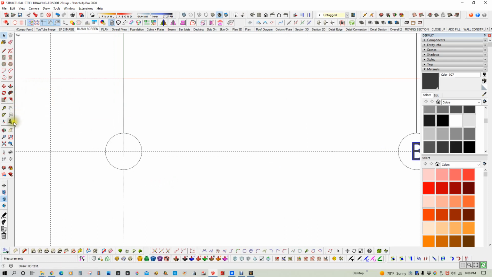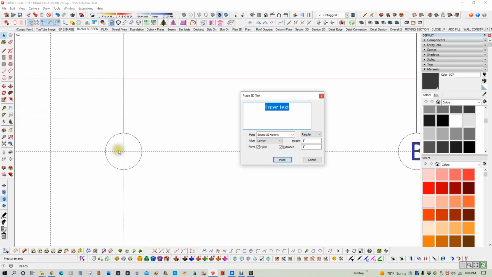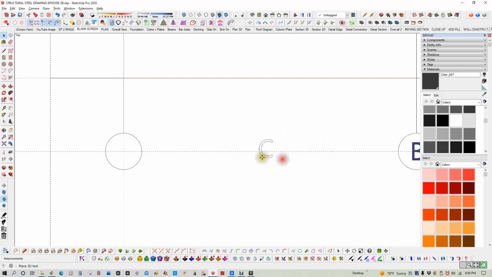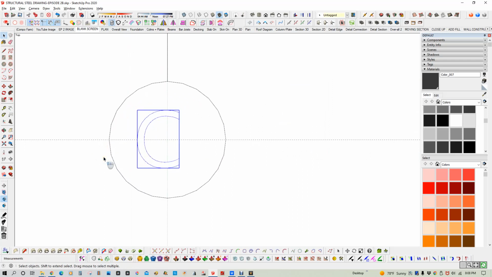3D text again, here we go. And we'll type in a C. These are capitals, whatever you want to make them, but I use capitals. Usually a nice clean font, not one that's all complicated, but you can use literally any font that you have in your computer.